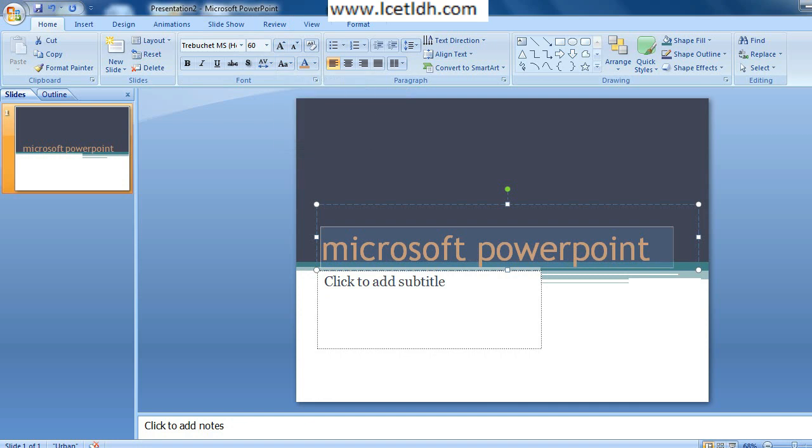Simply choose the lowercase option. You can see the whole text has been changed to lowercase. In a similar way, if you want the first letter to be capitalized and all the next letters to be small letters, you can simply choose capitalize each word.